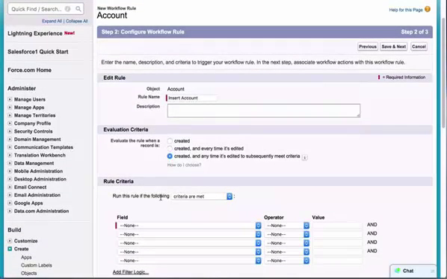Now, the scenario for this demo is that I want to send or trigger an outbound message to load an account into my SQL Server database every time a new account record is created in Salesforce. Okay, so my evaluation criteria I will set to created. And again, my task has the insert operation.